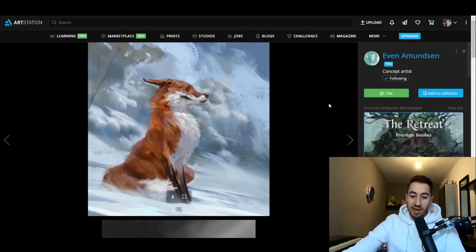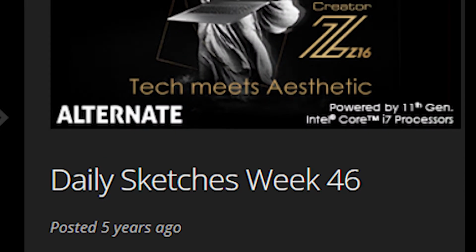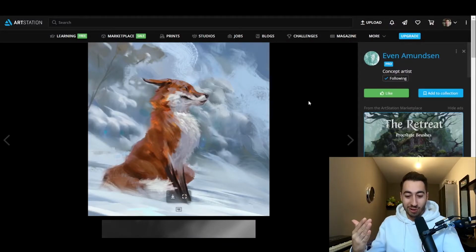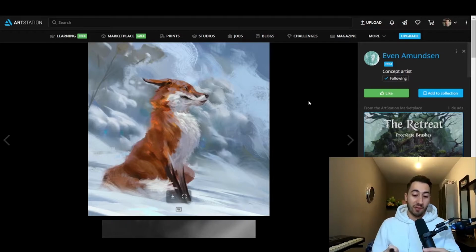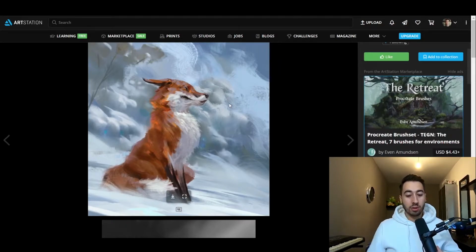He has a lot of sketches, and something that he calls sketches. These are beautiful paintings. Are you kidding me, dude? But in all seriousness, I love this particular fox. I love this because it shows something that I learned from many other artists as well.